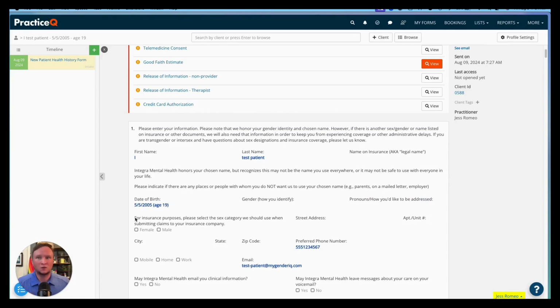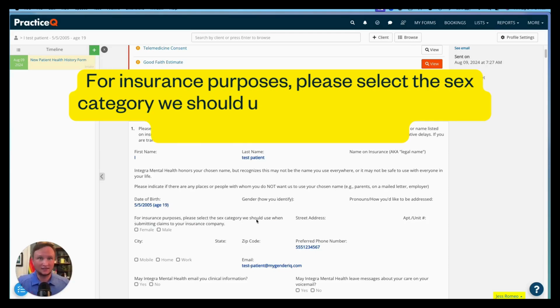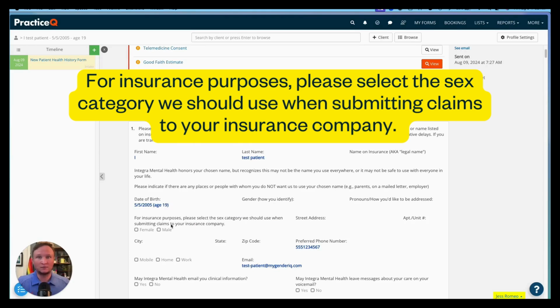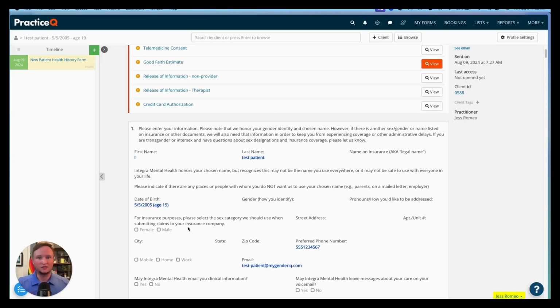And this is the question on our intake form that we have populate what had been the gender field in PracticeQ, which will now be the sex field. So the question we ask is, for insurance purposes, please select the sex category we should use when submitting claims to your insurance company. And we just have female or male. They also have an intersex option.